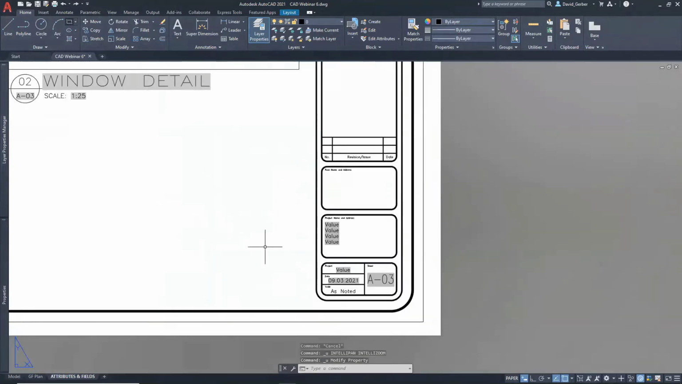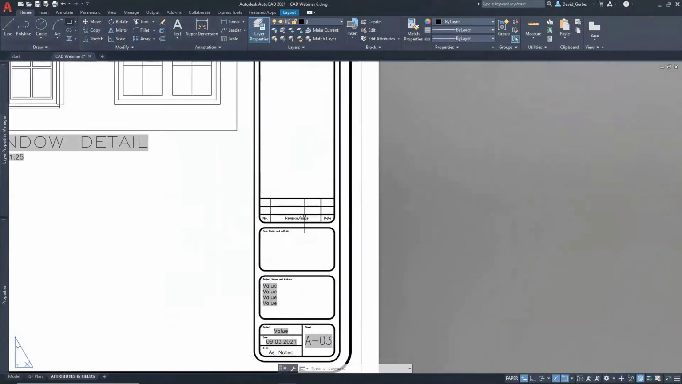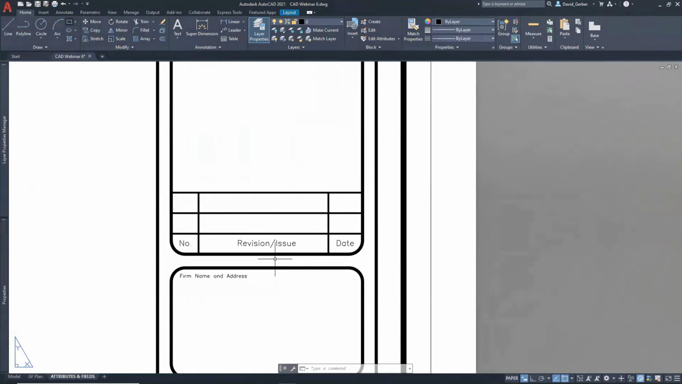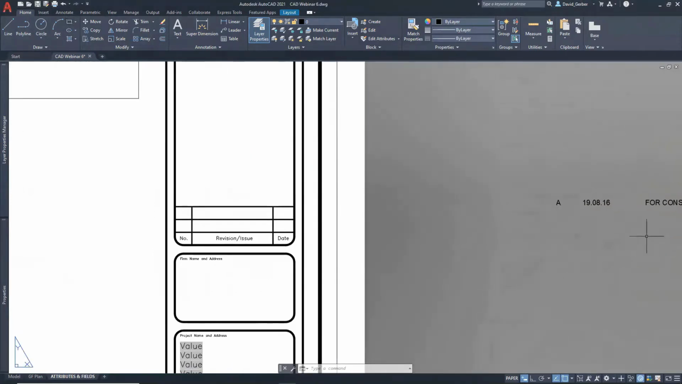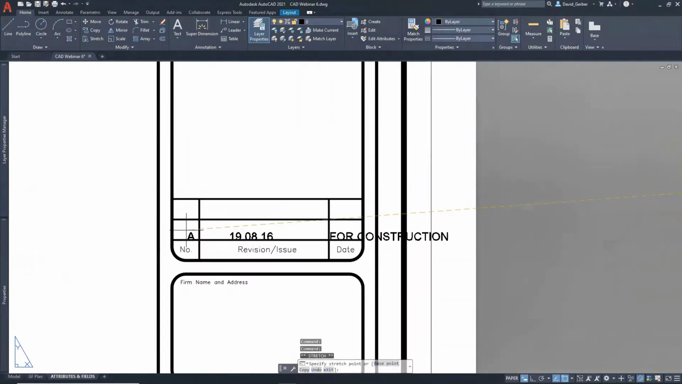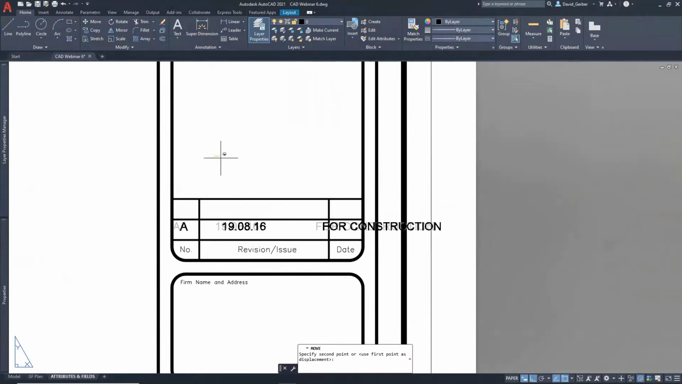I'll just Control Z to get out of there, and I would adjust it in the sheet set manager instead, just because that way you can always reuse it. In terms of revisions, there's a few different ways to do it. We can use a little block, just this one over here. It doesn't fit perfectly in this title block because it was created for another one, but just as an example, we can put it into place.